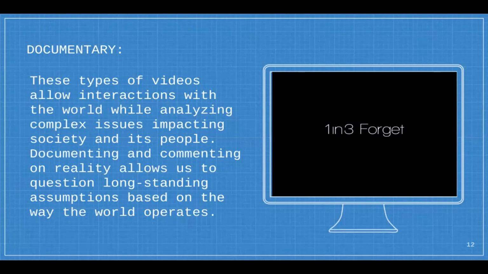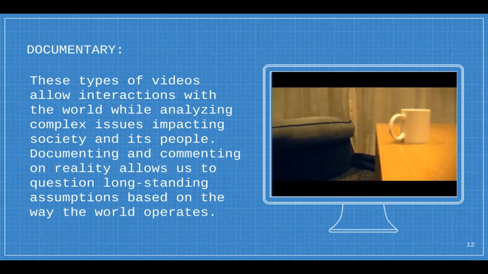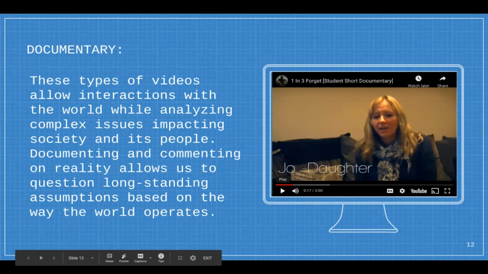Alzheimer's is a disease of the brain. It just eats away at the brain, taking away the person's dignity and taking away.